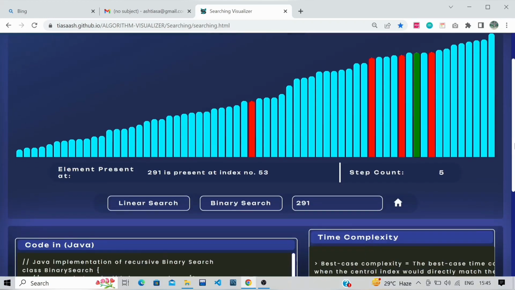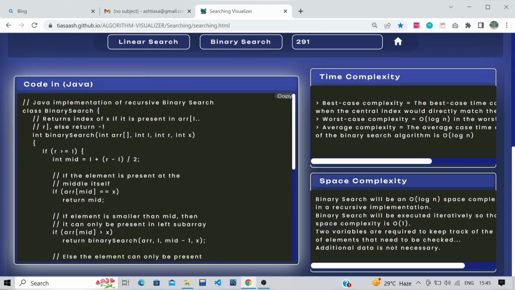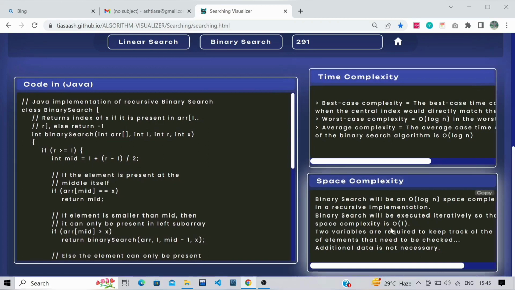And you can easily see the code for the binary search. This is the code for the binary search, and this is the time complexity and space complexity for the binary search.